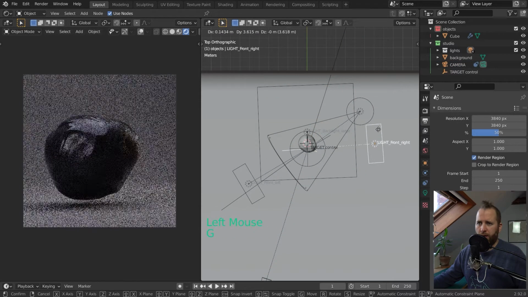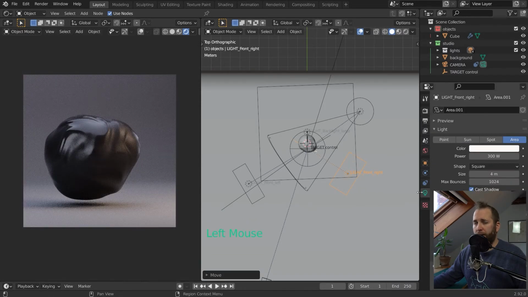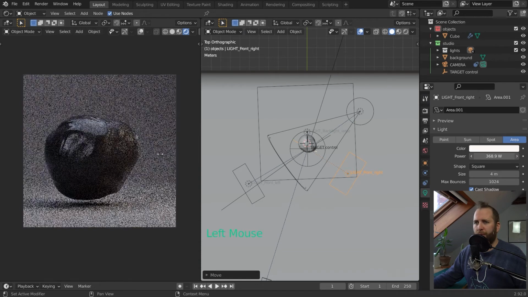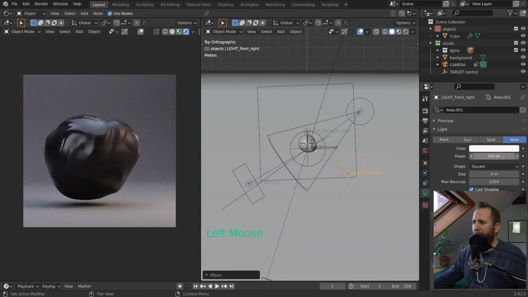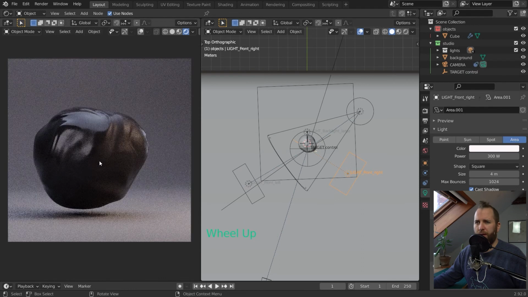Maybe adjust some of those lights. You can also go with the light selected into the light properties, and here you can change both the strength, which is the power, and the color. So you can also make it into a more stylized scene, like something like this. Okay. But I'm gonna keep it quite plain, like that.